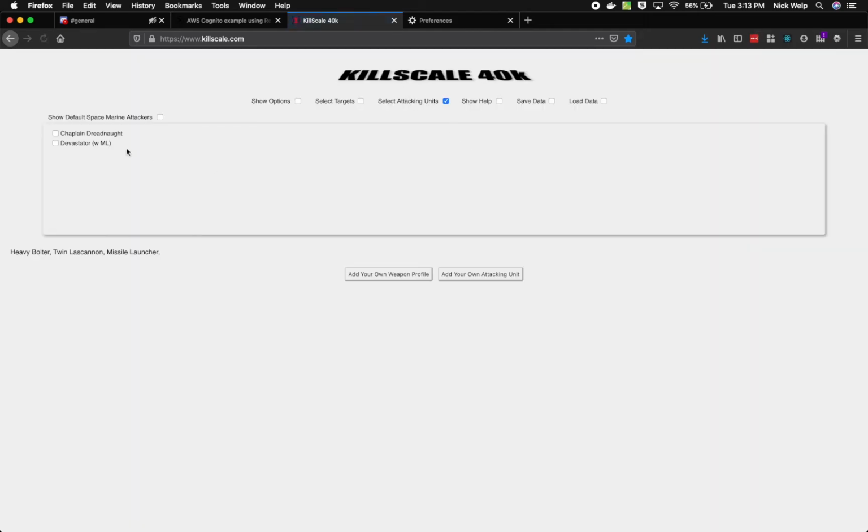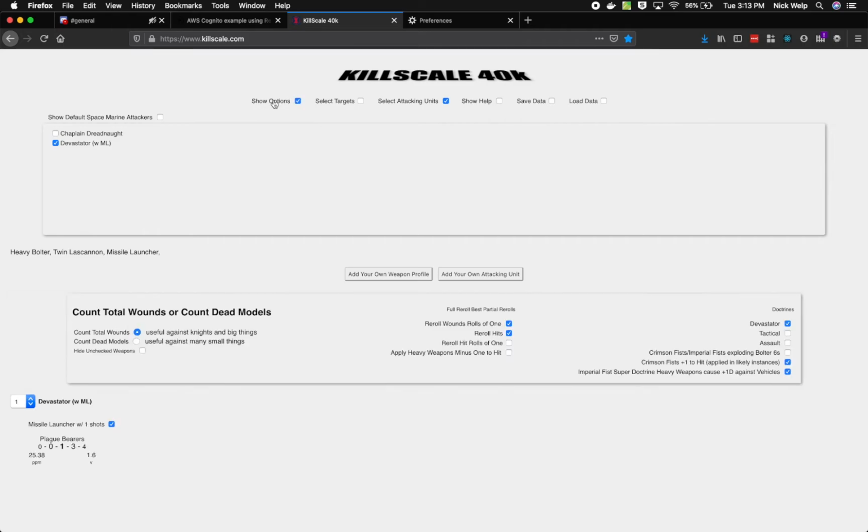All right, so there is a little bug, but after you save the attacker, you can just refresh. And here under select attacking units, you have the Devastator with missile launcher. So one Devastator shooting a missile launcher has a pretty good chance at killing a plague bearer. And I happen to know that this plague bearer is only -1 to hit. Here, for example, we could add another -1 to hit, which doesn't really significantly change his chance of killing him.